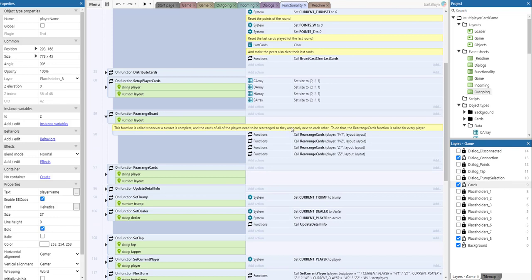Rearrange board is very simple. This function is called whenever a turn set is complete and all of the cards of all of the players need to be rearranged. So they need to be neatly next to one another. To do that, the rearrange cards function is called for every player. So it's very simple. A rearrange board does 4 times rearrange cards, once for every distribution.